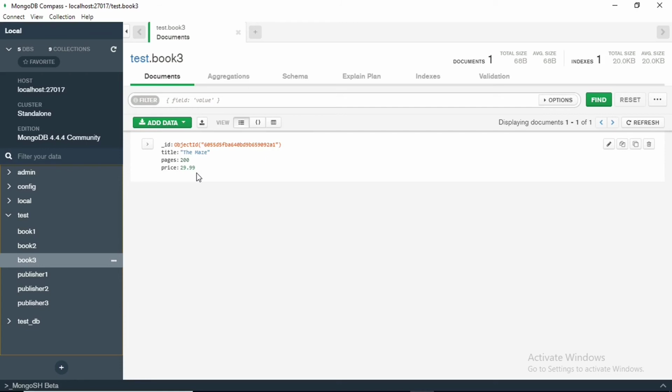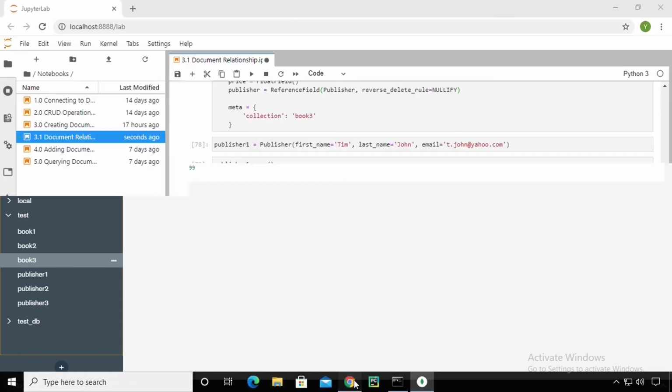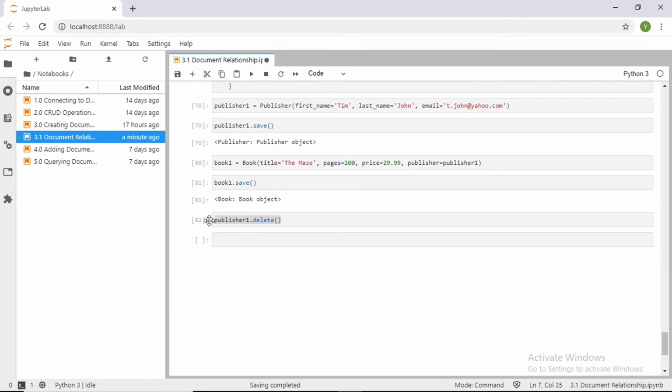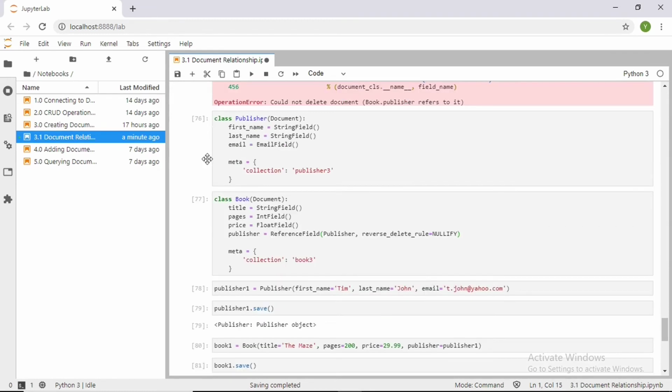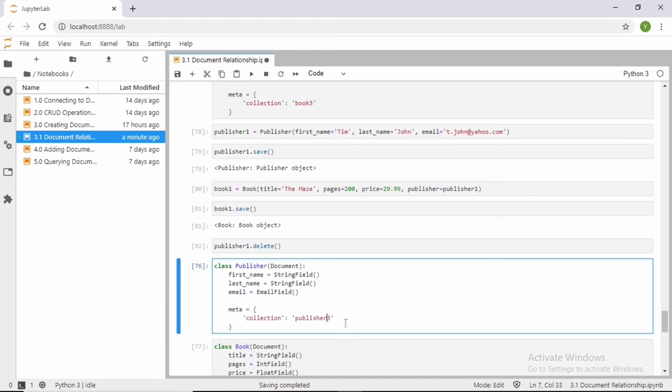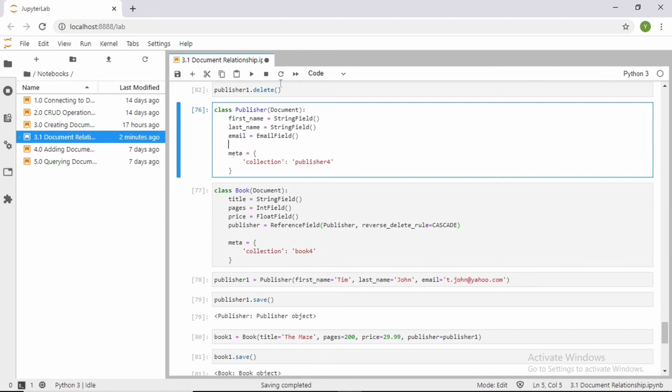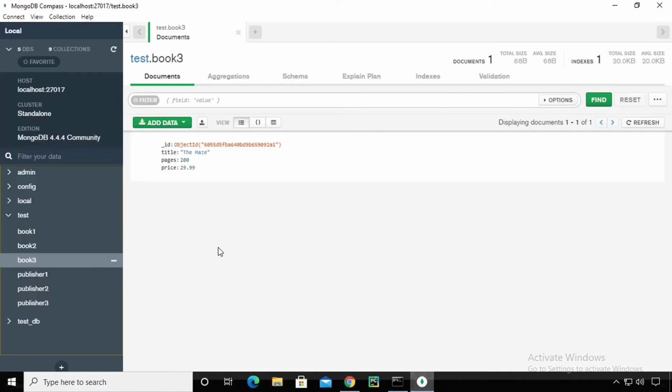Okay, so let's check another case. I'll just copy and paste all of these again. This will be collection 4. This will be collection 4 also. The next case is cascade. Now let's execute this. Let's check Compass.